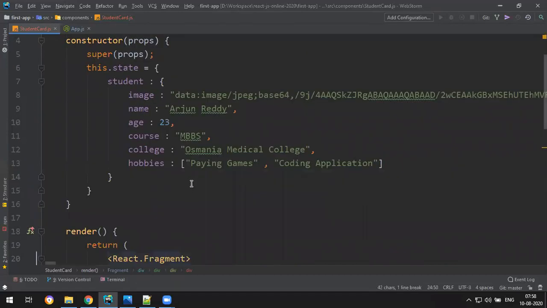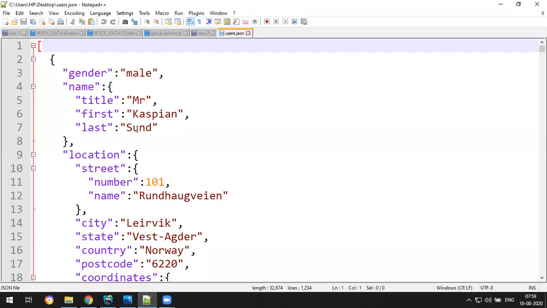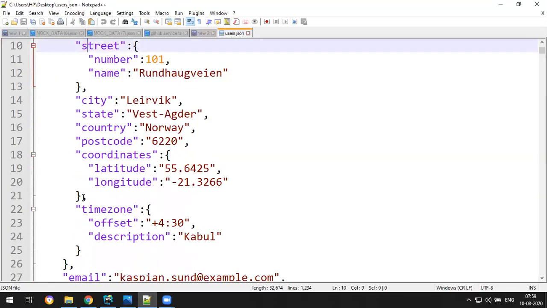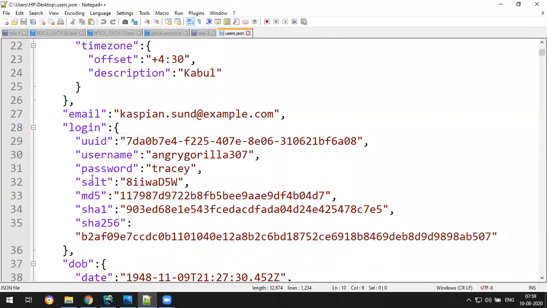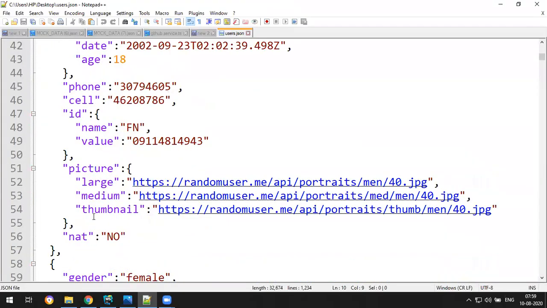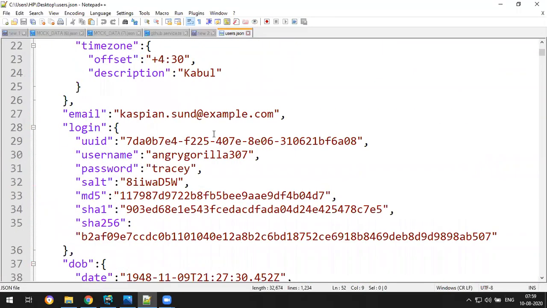Fine. But the problem is, sir, I don't want to write this much. Suppose in future in a real application you'll have very complex data. For example, I'll show you data. I think I have it on my desktop. Yeah, I can open something. See here, I have an array of objects, right? This object is complex. You have gender, name, location, city, email, login, picture, large, this much. If you want to get the data, you have to read it like object.picture.large.